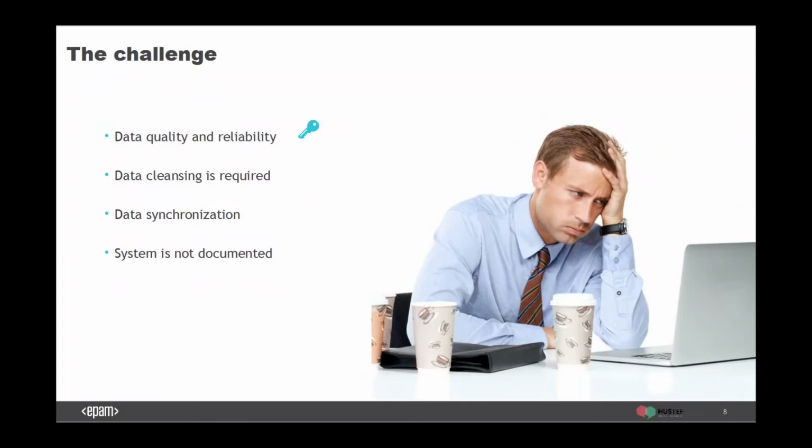Let's see the challenge. Trustworthy forecast is the most important for the business users, so therefore the key is data quality and reliability. A challenge for our database developers is the dirty source data, which requires data cleansing, the process of detecting incomplete, inaccurate, irrelevant parts of the data, then modifying, replacing, or deleting these.